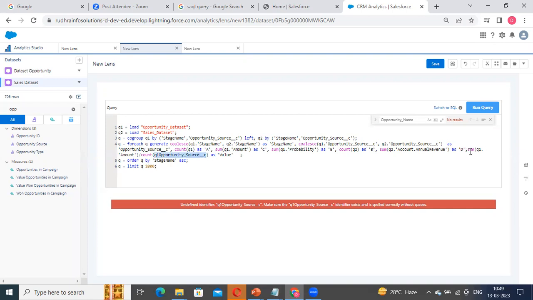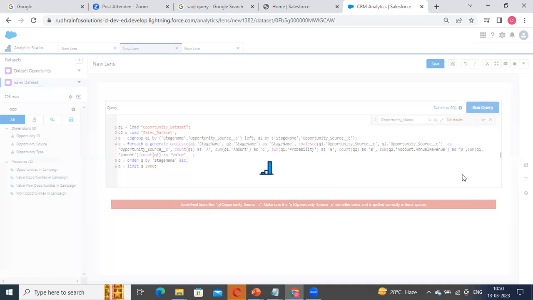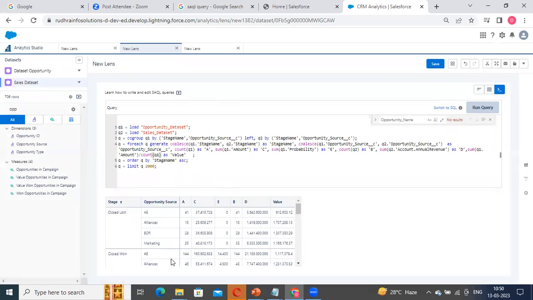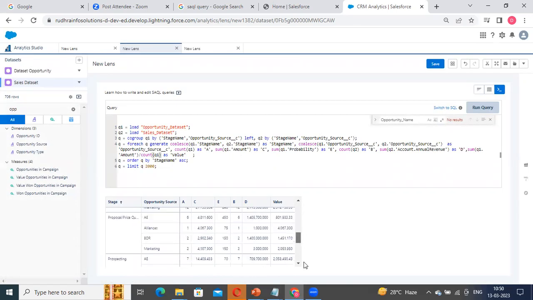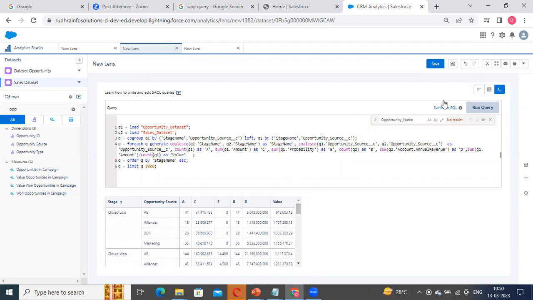Here it got changed. That's the problem. So we'll change it here. Okay, now you can see that the cogroup is working. We are able to add one more column with the opportunity source, right? So this is how normally the cogroup works.